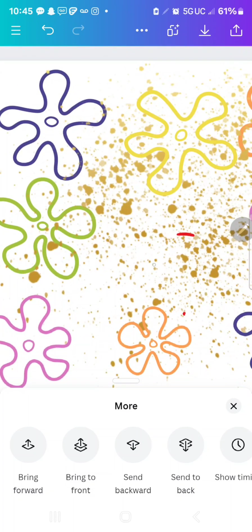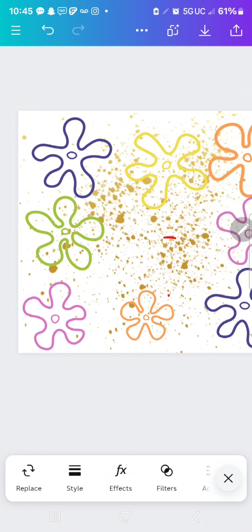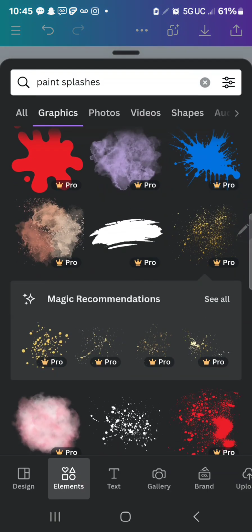Oops, still in front of the flowers. So I'm going to send it back, send back. There we go. Now it's behind the flowers. So now I'm going to go back into the design, shrink it down again so we can see it. And I'm going to go add some more elements.